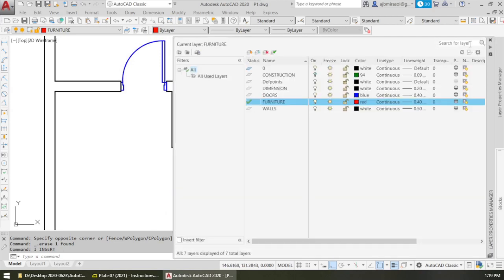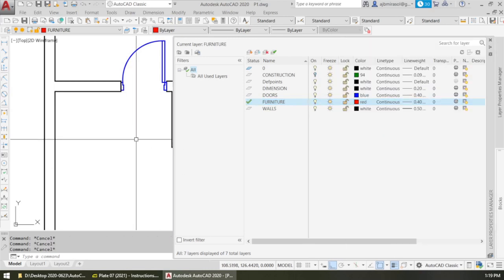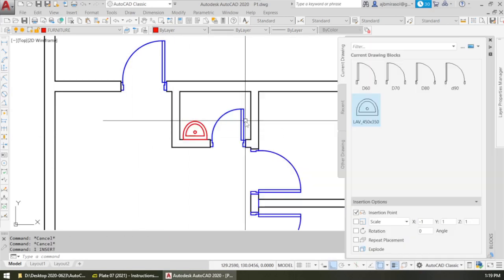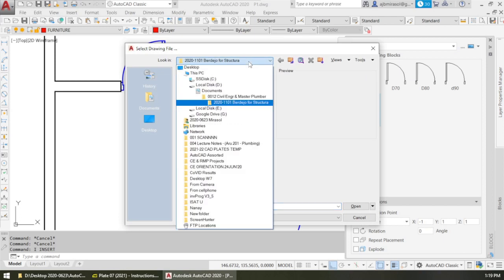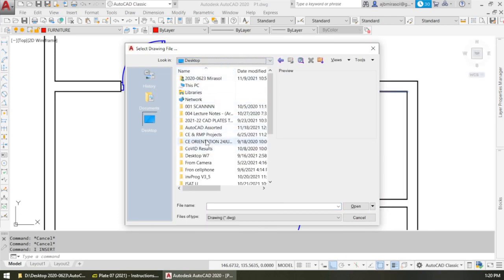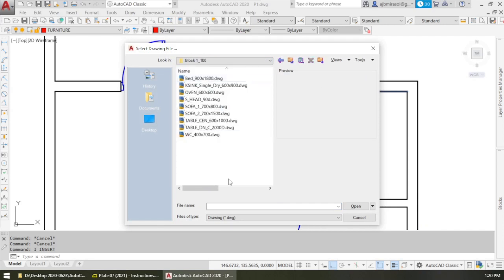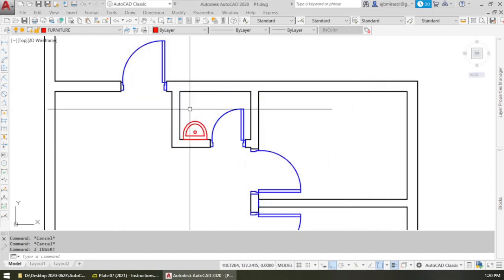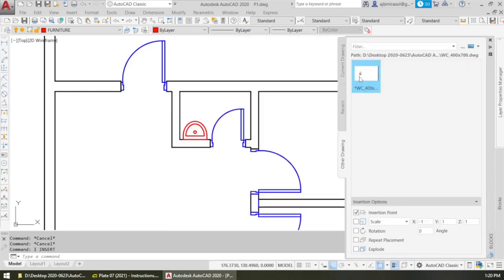Since we don't have it here, we insert. Click here. This one. We'll look for it. Where did I put it? I put it in the desktop. Sorted. Custom blocks. It's here. Okay, we insert the water closet. It's still there. That's the water closet.